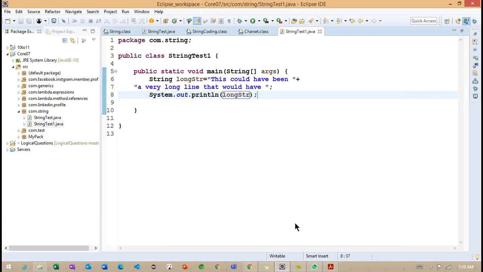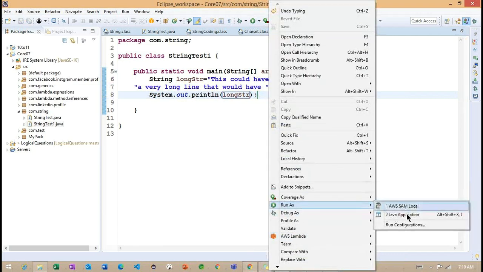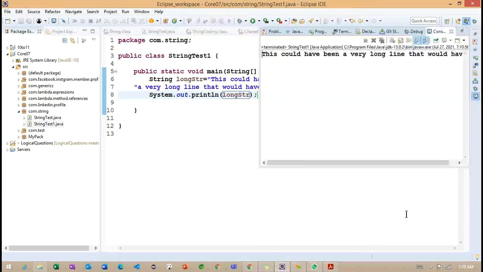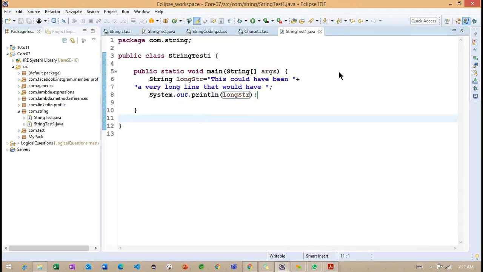So this particular long str, now we can run as a Java application. Now you can understand here, this is the message we are getting. The println we are using prints it in one line. So this is the message we are going to print. Getting the point. So this is all about the concatenation here.